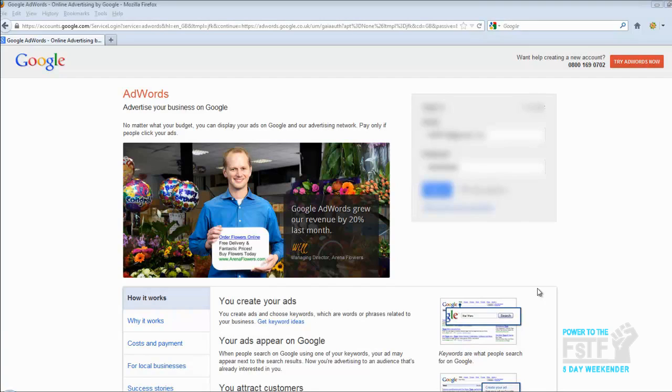So the first thing you'll need to do is set up a Google AdWords account, and you can do that with your Gmail account. If you go to Google and just type in AdWords, or Google AdWords, it'll come up with the AdWords registration area, and you sign up for AdWords.